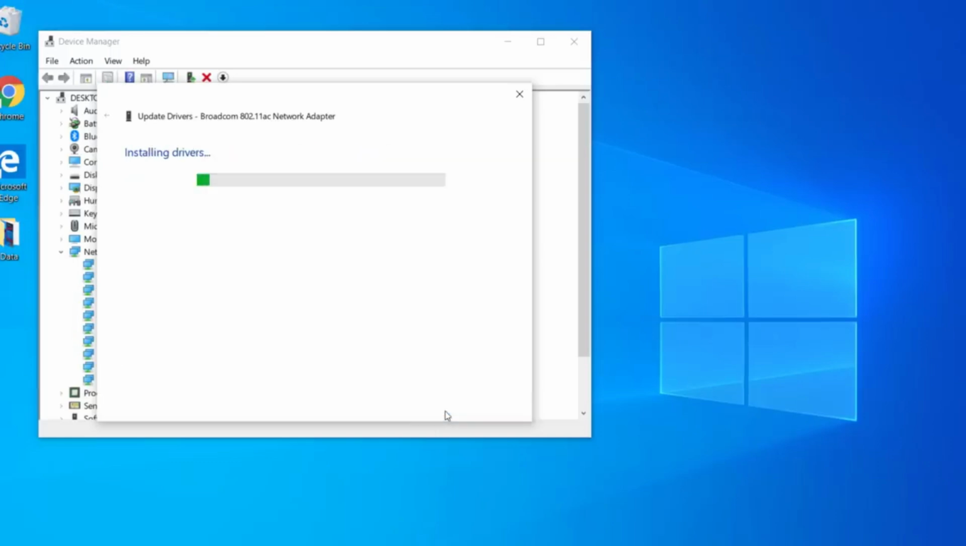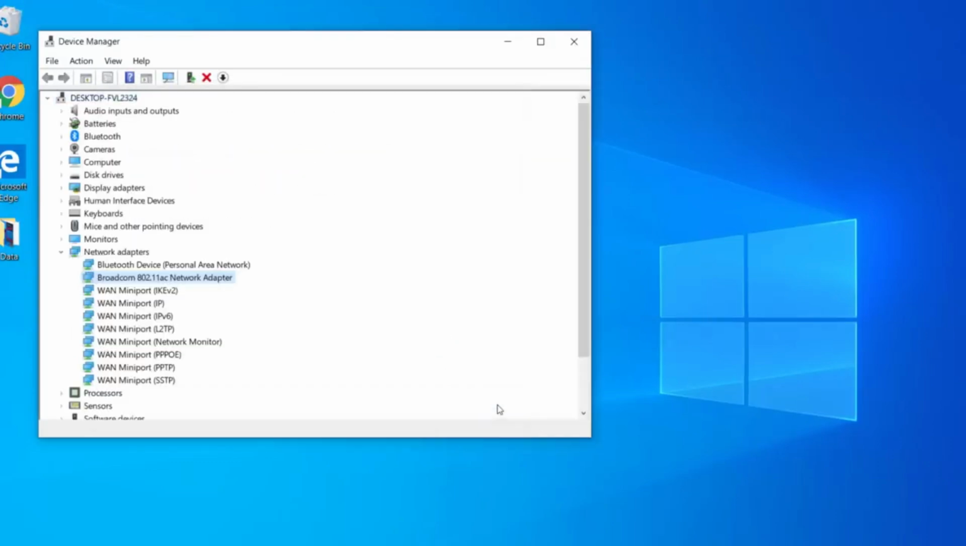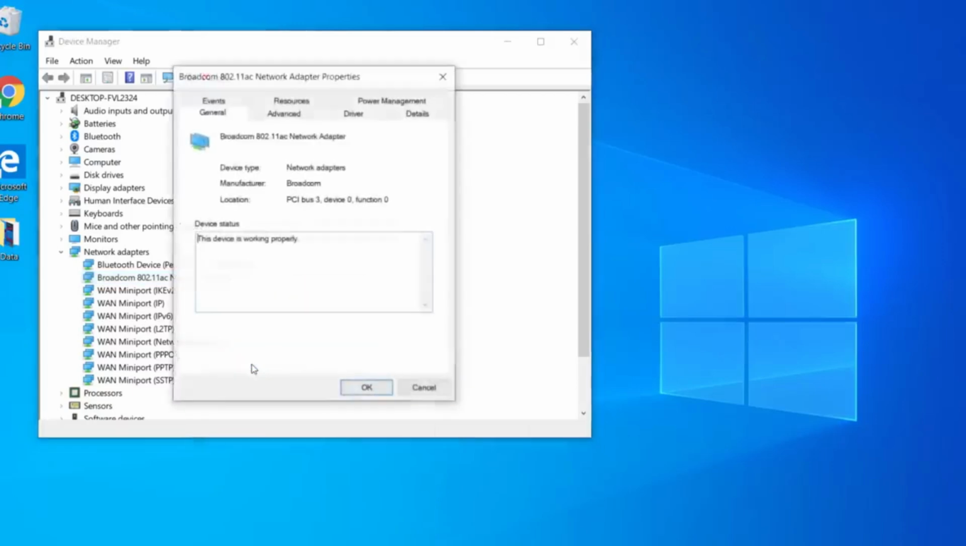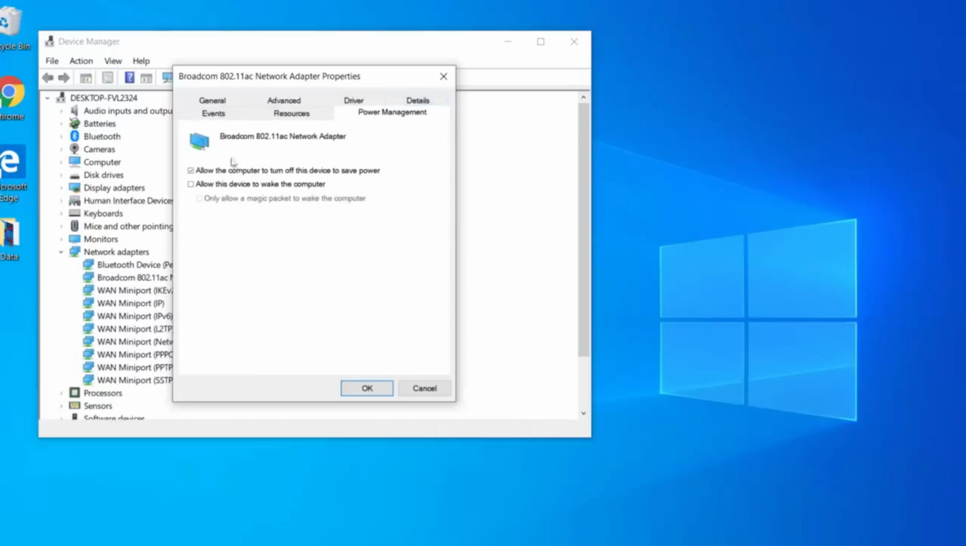And click on Next and Next to install the driver. And also you can try to install other drivers to check. And after doing this, you have to restart the Windows and check if the Wi-Fi option is showing or not. If not, then come back to this page, right-click on this network driver and click on Properties.